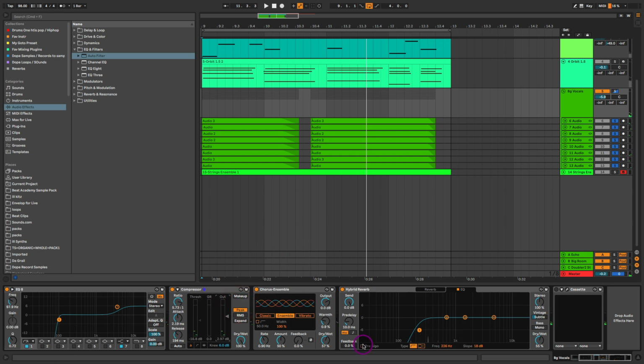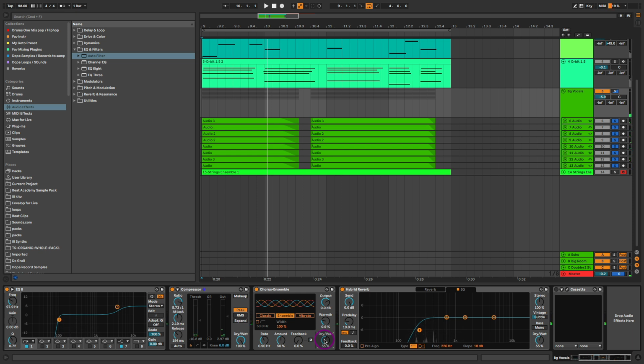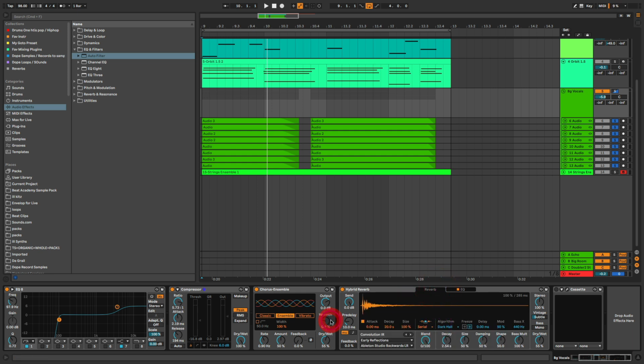Now, chorus on this is going to give it the texture that I'm looking for. So it's kind of thin, it's kind of smearing the vocals wider. I've set this to the ensemble mode. And really the dimension and the ambience comes from the reverb. So I'm using a hybrid reverb here in Ableton Live. And I'm actually putting more wet than dry because I want it to be farther back and more ethereal sounding.